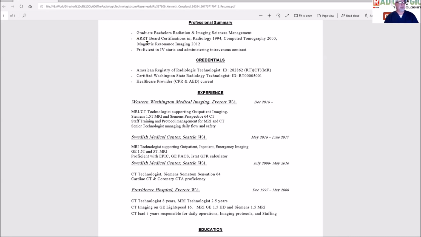So this is a good example of your bullet point summary. It just says professional summary. I got a bachelor's degree. I got licensed in these modalities, and I can start IVs. Boom, bulleted. Not a bunch of, I did cervical spines and abdomens and feet and hands. Credentials, I got ARRT'd, Washington, blah, blah, blah. Experience, I worked here at this date. I did these pieces of equipment. I worked here on these dates, these pieces of equipment, the basic stuff.